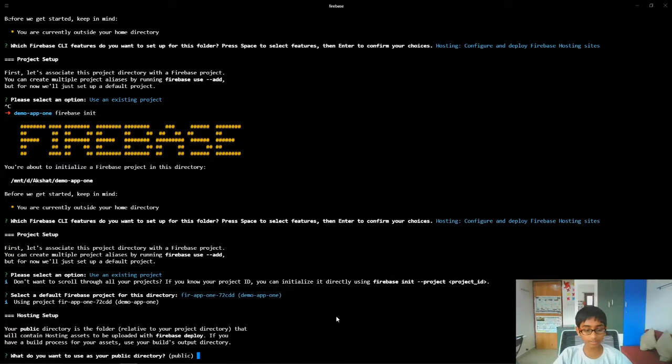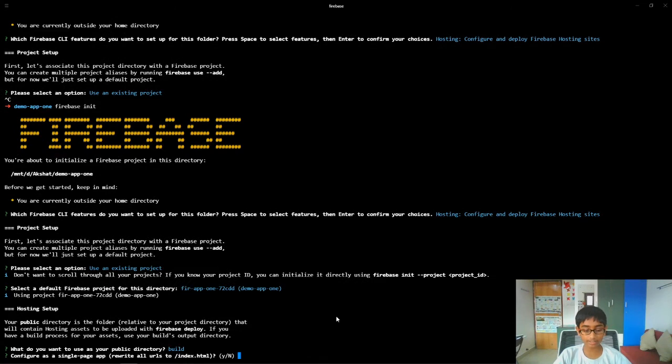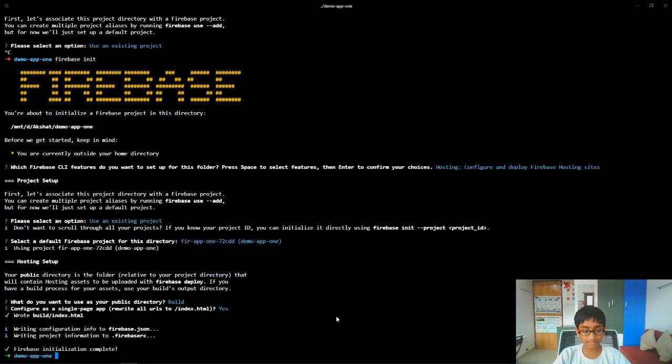Then just hit enter. And this is a very important step. Instead of public, just hit backspace and type in build. Okay? That's what you want. This is a very, very, very important step. Enter. And now it says configure as a single page app. Okay? So here you have to type in yes.